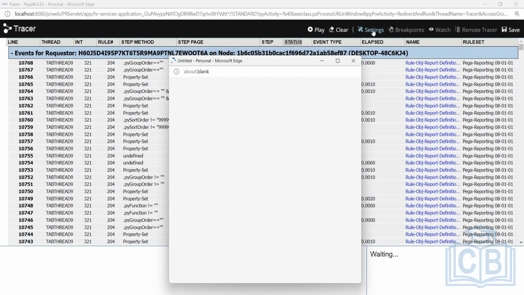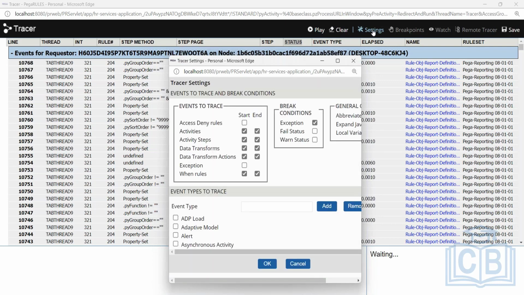So now, instead of tracing each and every kind of rule, I will choose what is required. Probably my implementation or my error could be on a particular rule form, so I'll make sure only that is selected. The rest I don't need to trace. So you are trying to just declutter your tracer.